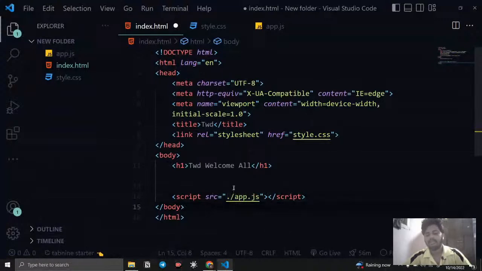This is the linking tag, like how we use link. In the same way, for linking JavaScript we need script with src equal to app.js, whatever file you need to add. So you need to give a script tag with an attribute src, that's it.